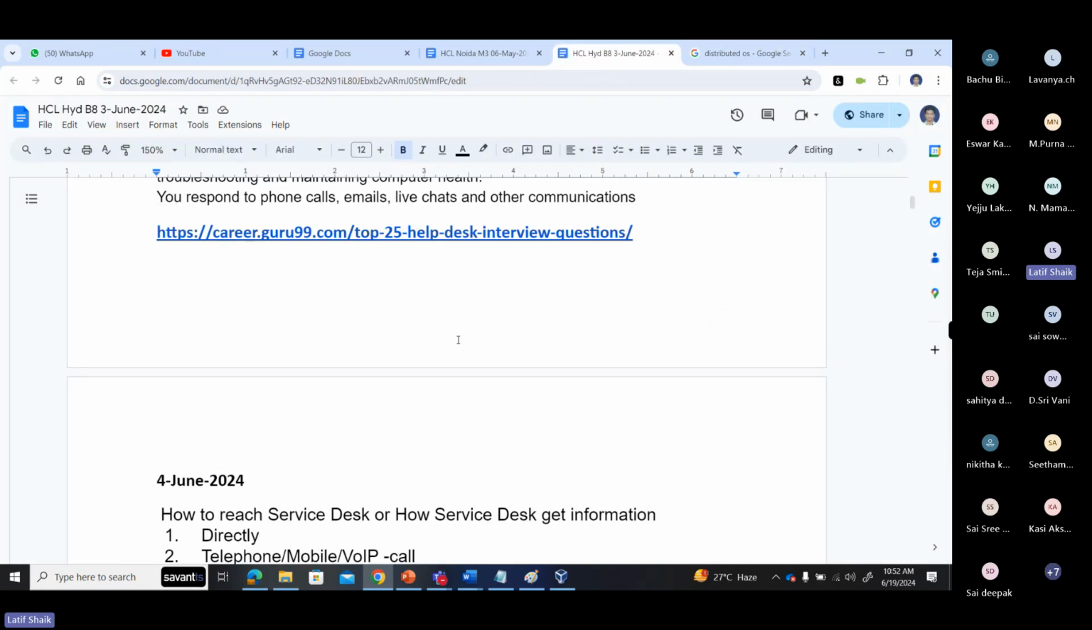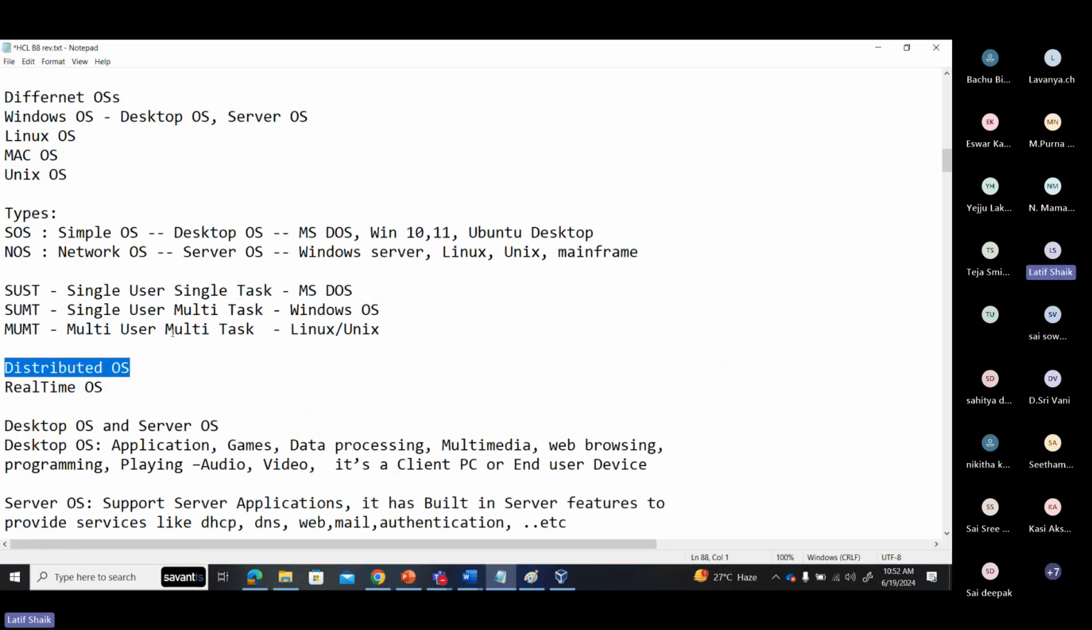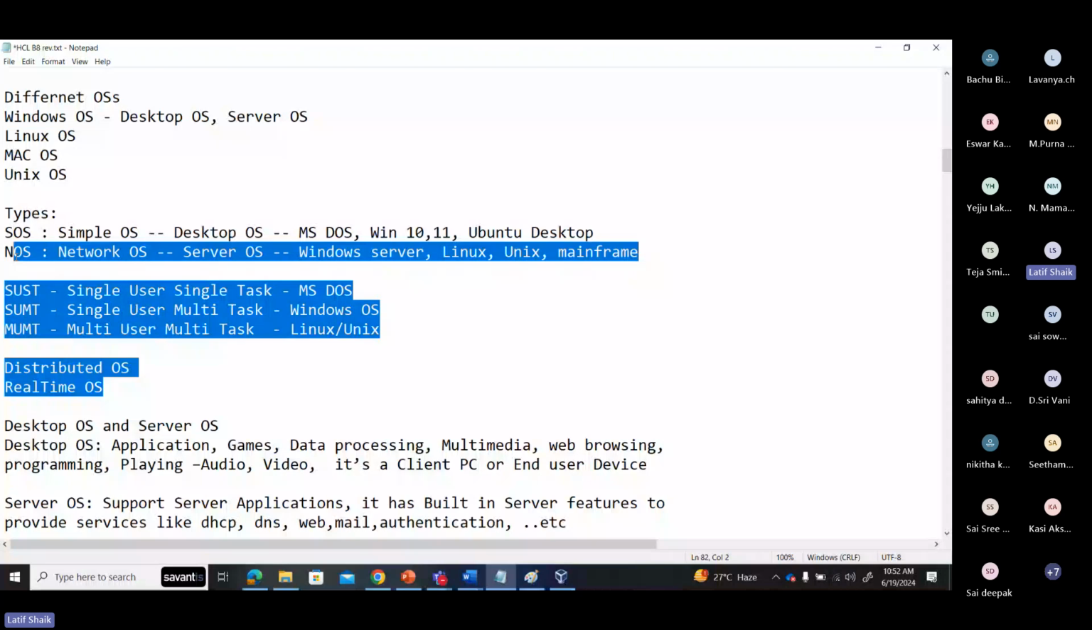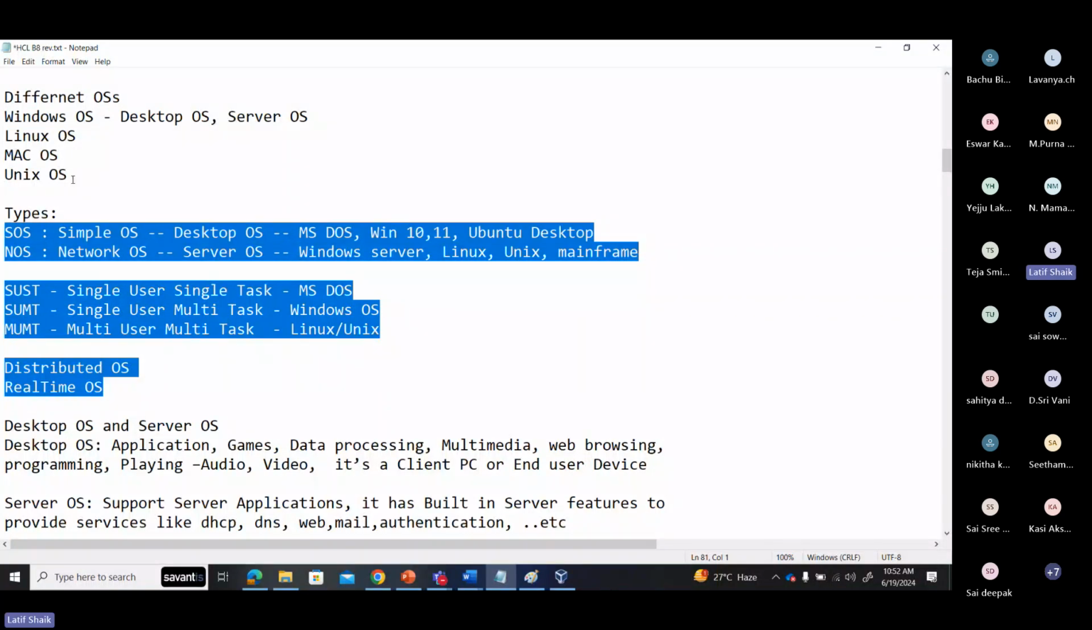That is also specifically, the operating system runs on different individual computers to make your performance faster, like application loading and all. Okay, these are all different types of operating system. These are different operating systems.